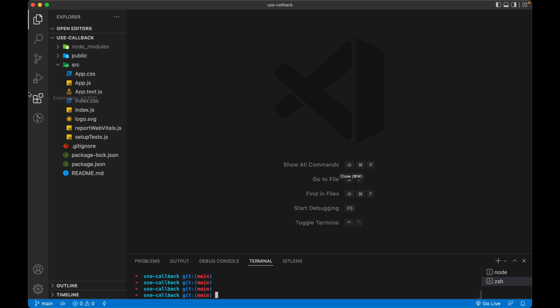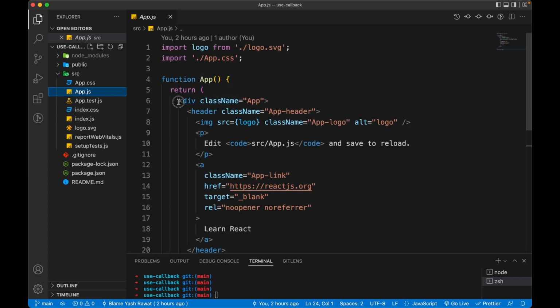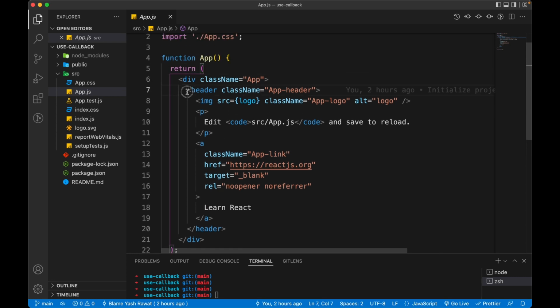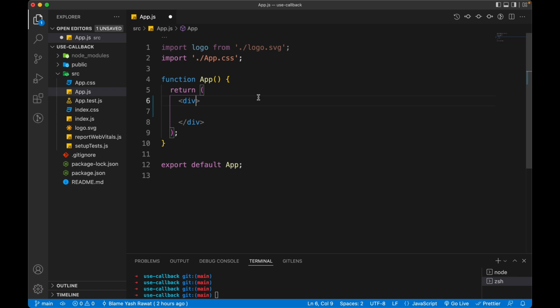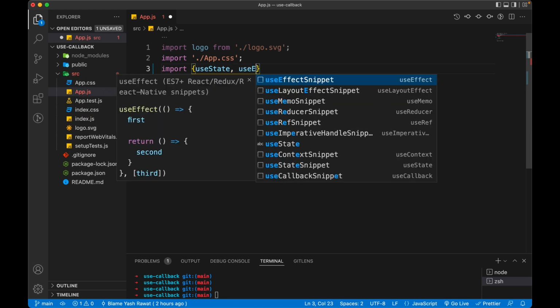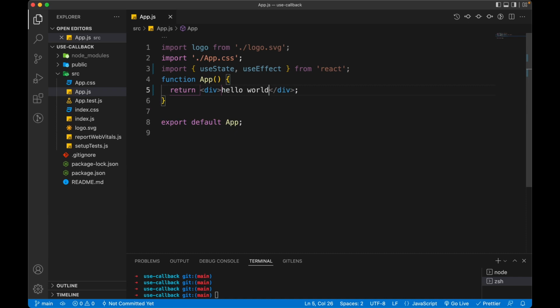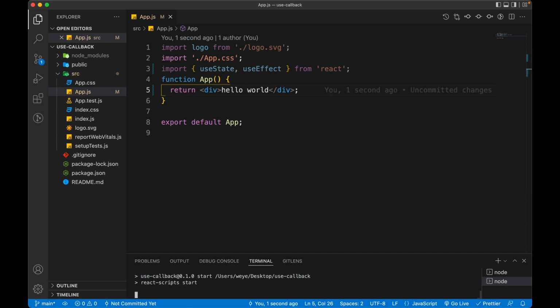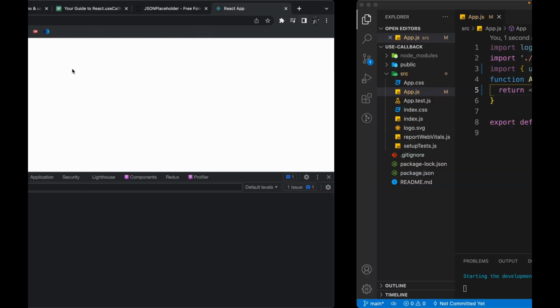Right, so let me open my app.js, and inside this, first of all, I will remove everything inside this app class. Okay, and I'll even remove the app class because we don't need any CSS. Alright, so first of all, let me import useState, and useEffect probably we'll need, from React, right? Okay, so hello world. Let me run this. Okay, so my app is running. I need to zoom in a little bit.